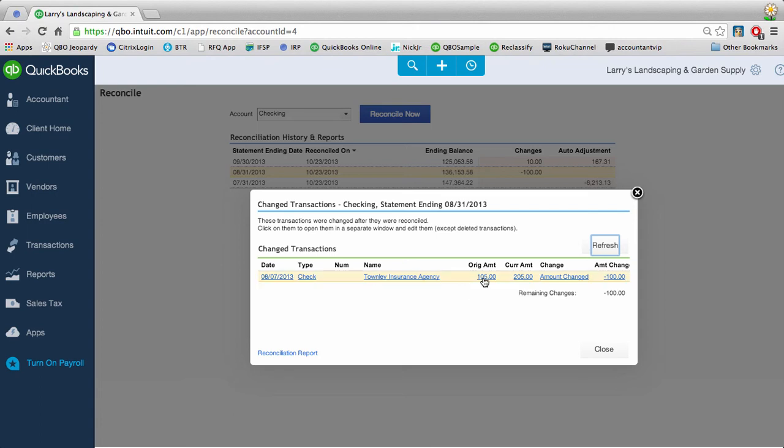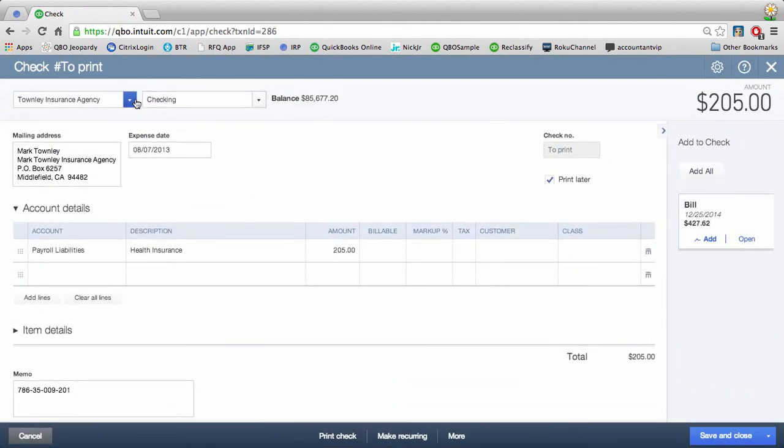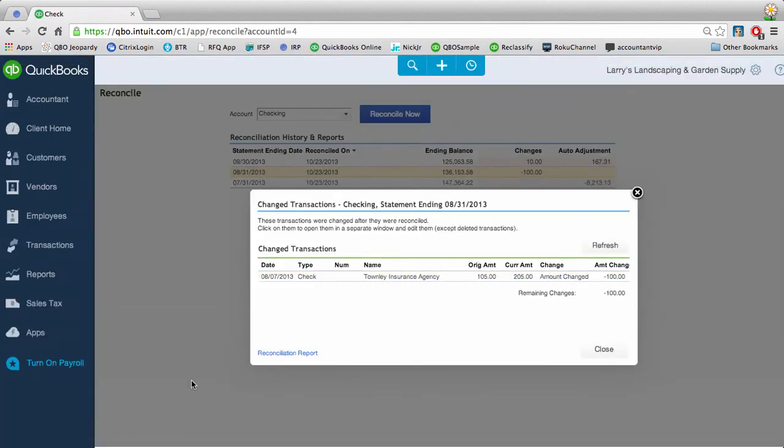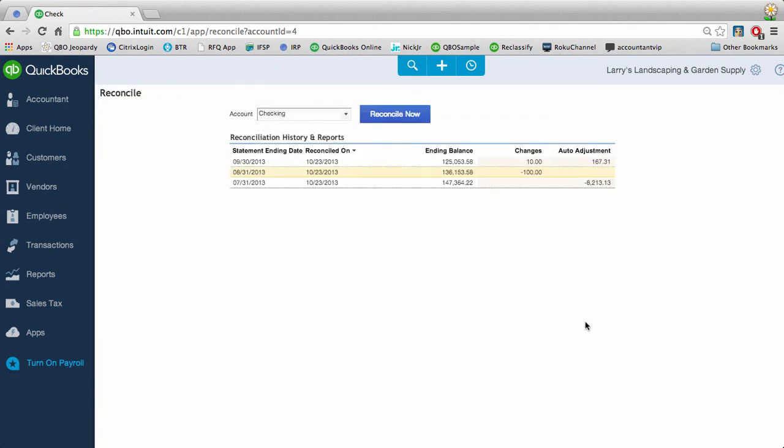This was a check. The original amount was for $105. The client went in and maybe accidentally changed it, or maybe they cleared it for the wrong amount. Whatever happened, if you click on this, it will open up that check so you can go in and make any changes, or at least look at it and see what you need to do. If I click cancel, my screen goes right back to the screen that I was at, so I don't have to go back and forth, and all I have to do is close that.